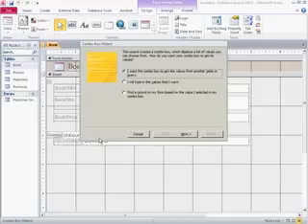And now you will be given an option: you need to decide how you're going to use this combo box. You want to get values from another table or query. In this case, that's what we want. We want to use this combo box to get values from another table or query. So we are going to get the values from another table, and that table is the publisher table.